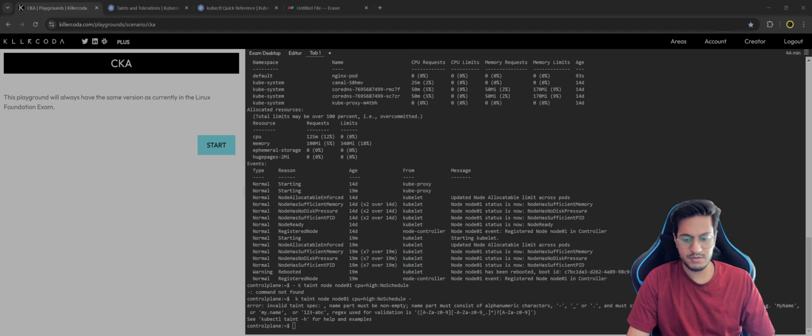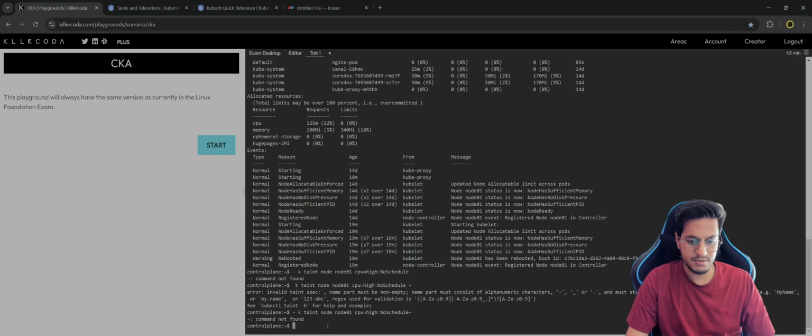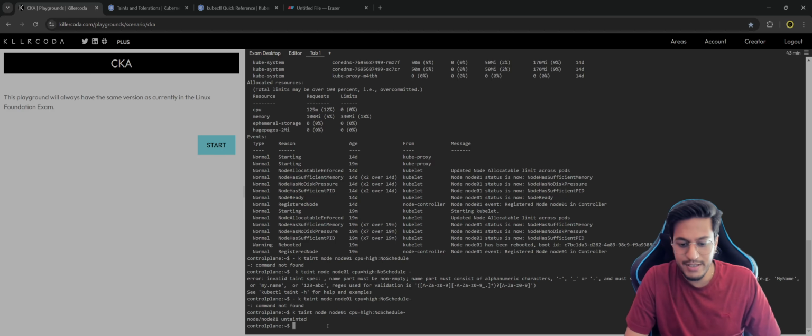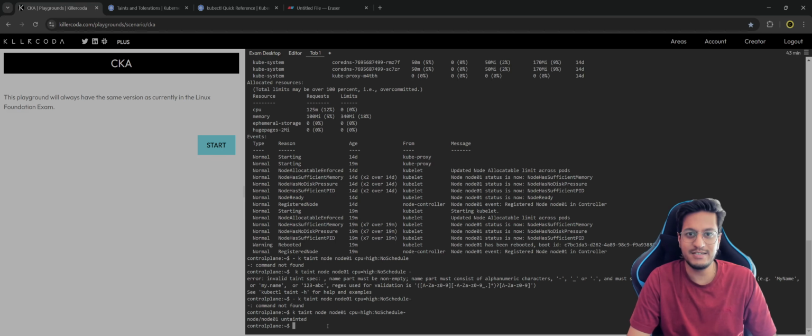Okay, so this is what you do. Oh yeah, sorry, my bad, I have not removed it over here. I was mistaken about where the dash has to be added. It has to be added at the end, close by. So when you do it this way, you can see it says that node01 has been untainted. So that is how you untaint it. This is all you need to know about how it works.